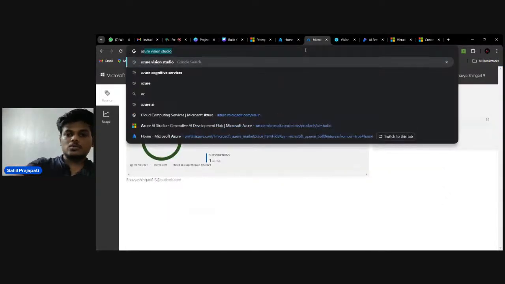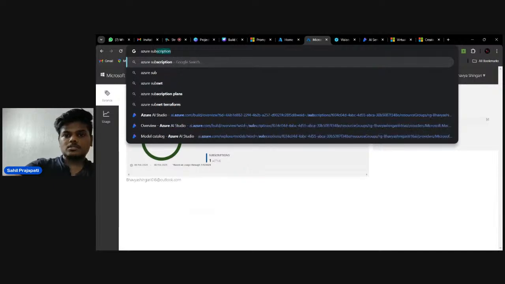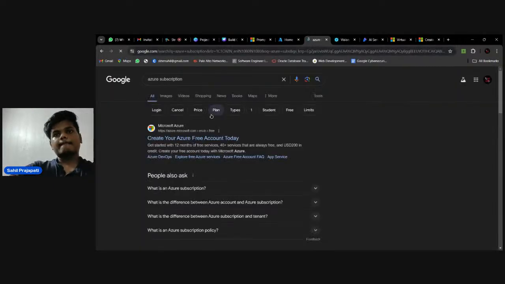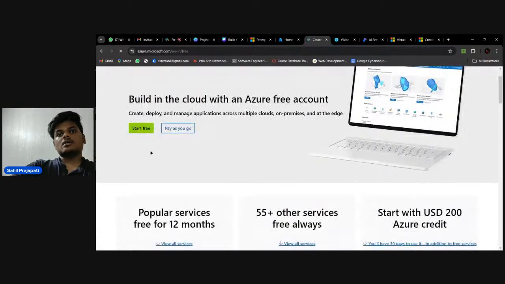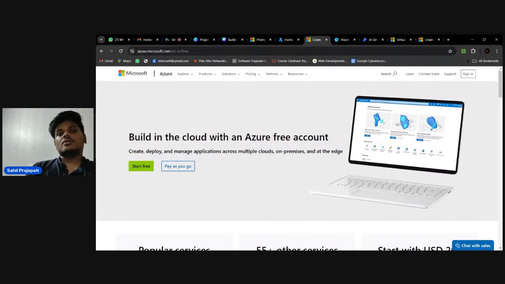Let me just show you Azure subscription. You can create an Azure subscription from here. Start free, or you can go pay as you go. Pay as you go is for business purposes. If you are doing work that requires a lot of resources, you can go with pay as you go. But for starters, you can use start here, and you just have to sign in.